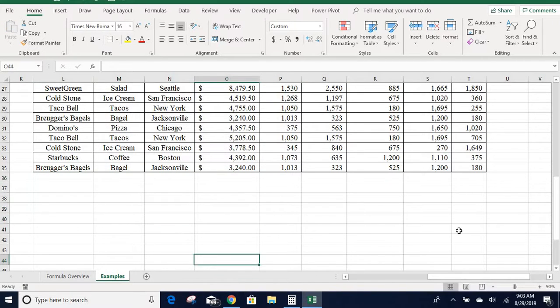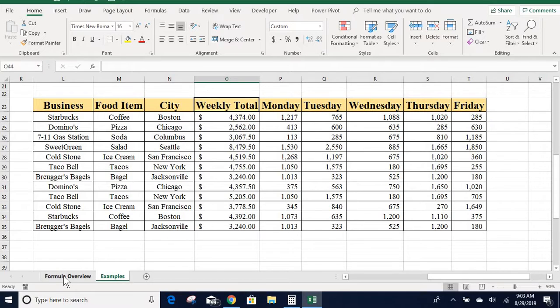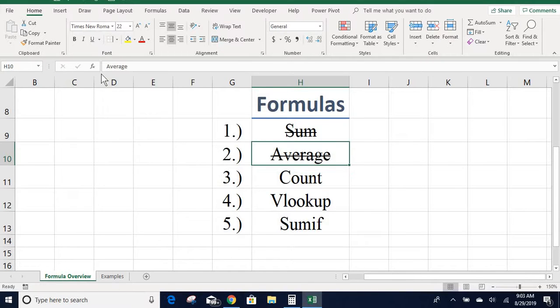So that wraps up the count formula. Now we're going to move on to the Vlookup. Now this is something that's very common when it comes to applying for a new job. A lot of employers require their employees to know this. So this is something that's worth paying attention to.